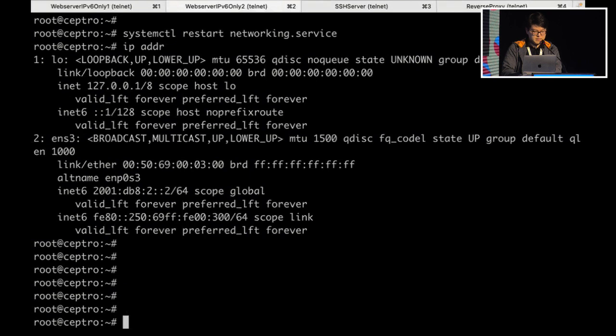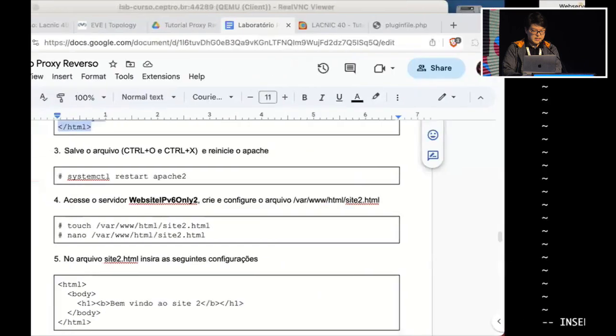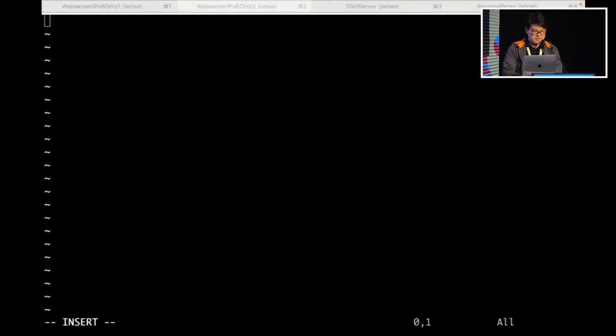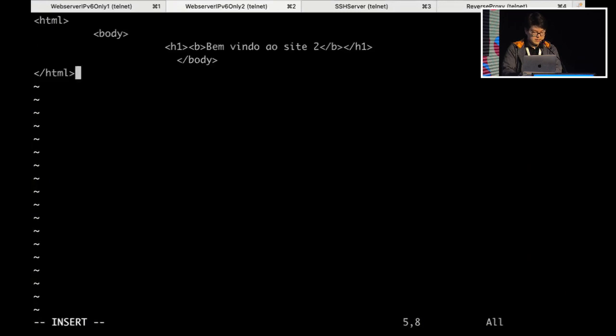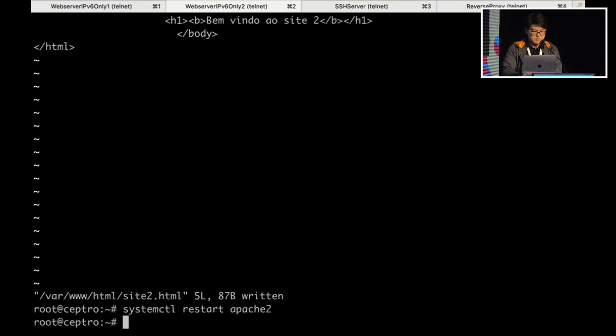So I'll put this over here, and in the IPv6 website only, I'm going to do the same thing, but I'm going to create another website. So let's do the same thing, but site2.html. So we're going to put this welcome code to site2. Then we restart Apache.